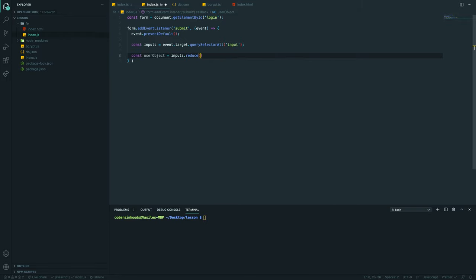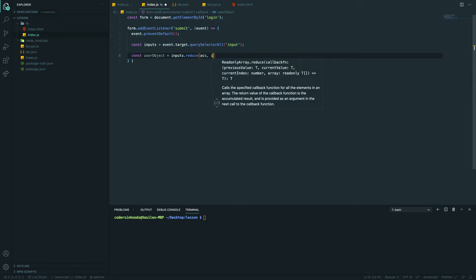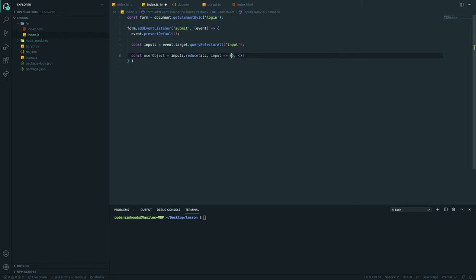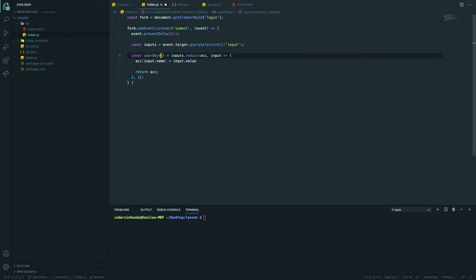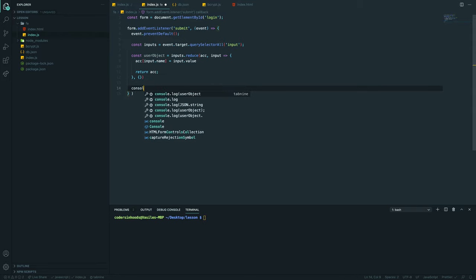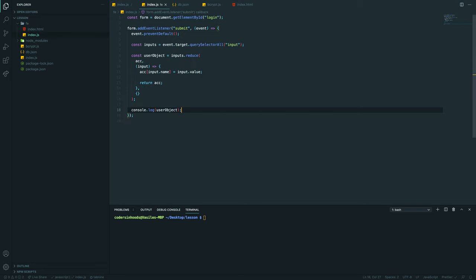and here we will have accumulator and input, and we will start from an empty object, and then we have just accumulator[input.name] equals input.value, and then return accumulator. Yeah, so we will build an object. So let me just console log the object. I want to make sure that we are doing the right thing.